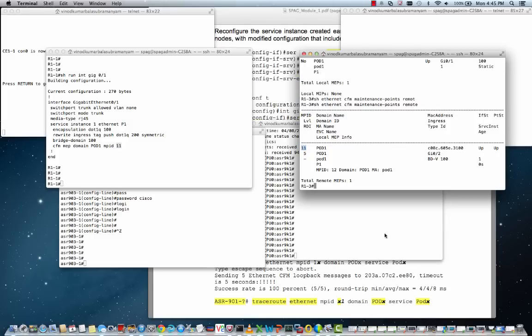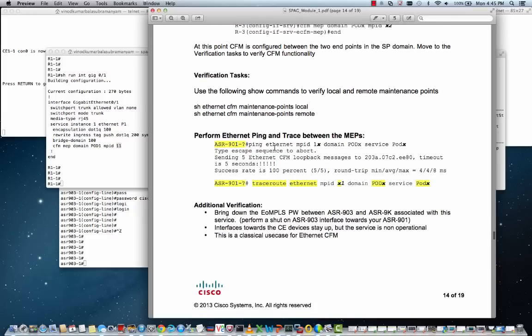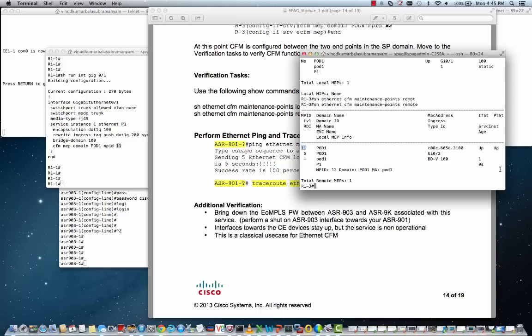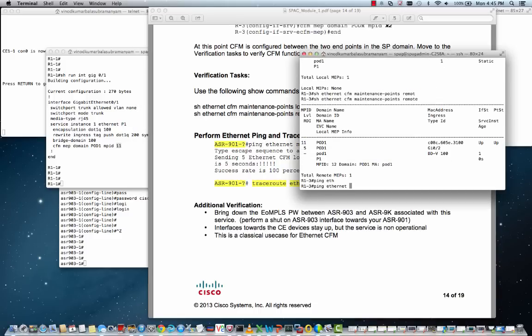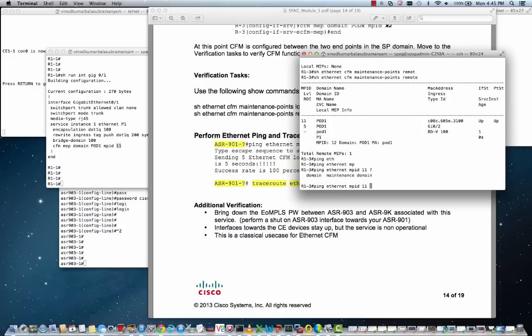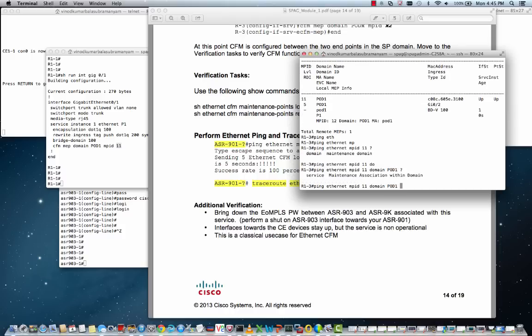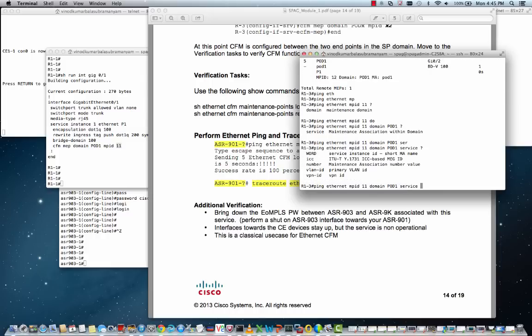Now that was more of a verification of whether you're seeing the MPID. You can actually ping the remote MPID and also check whether the Ethernet OAM ping connectivity works. So the command that you would use is simply ping ethernet and then MPID, which is the remote MPID, which is 11. And then the domain, I would say pod 1, and service.